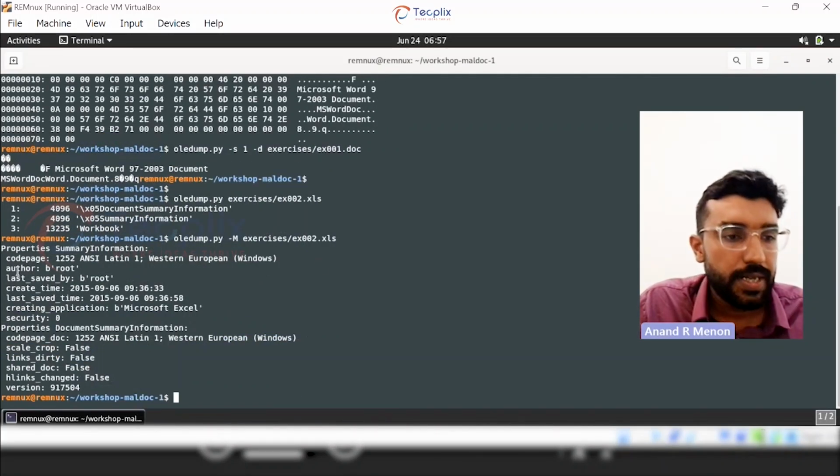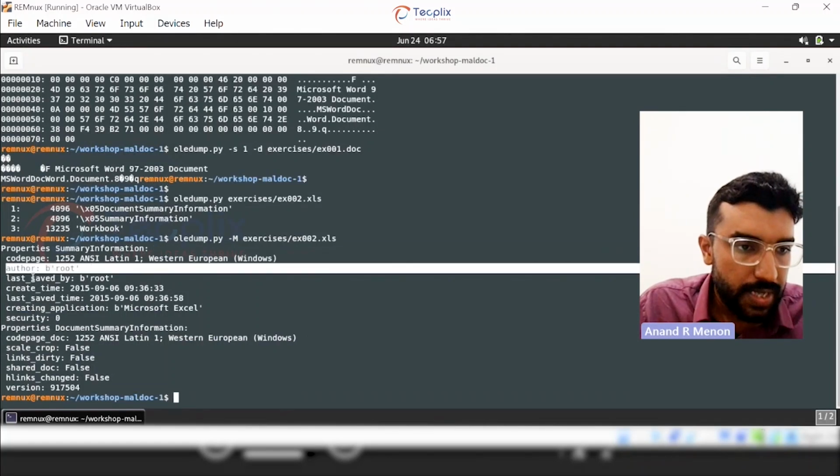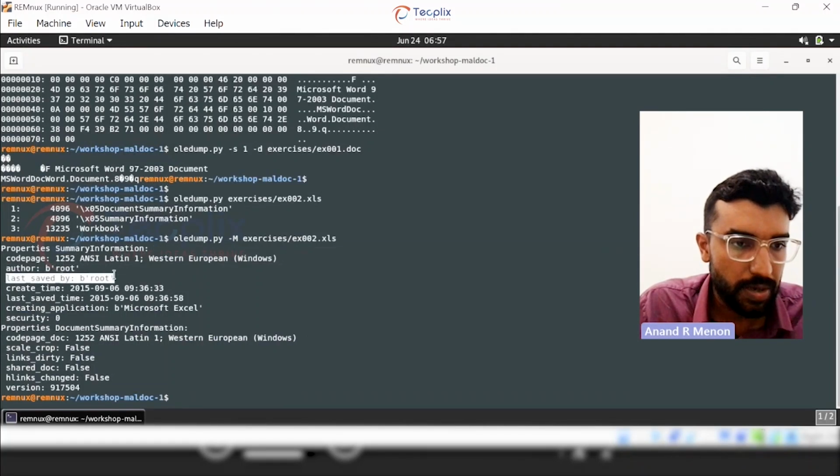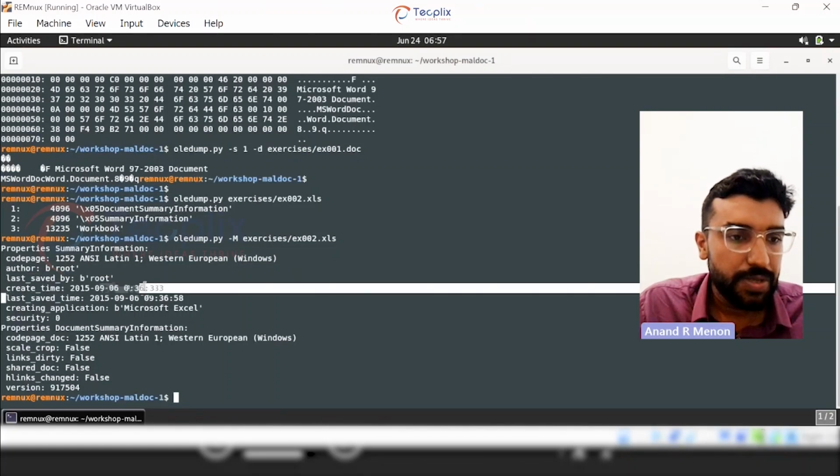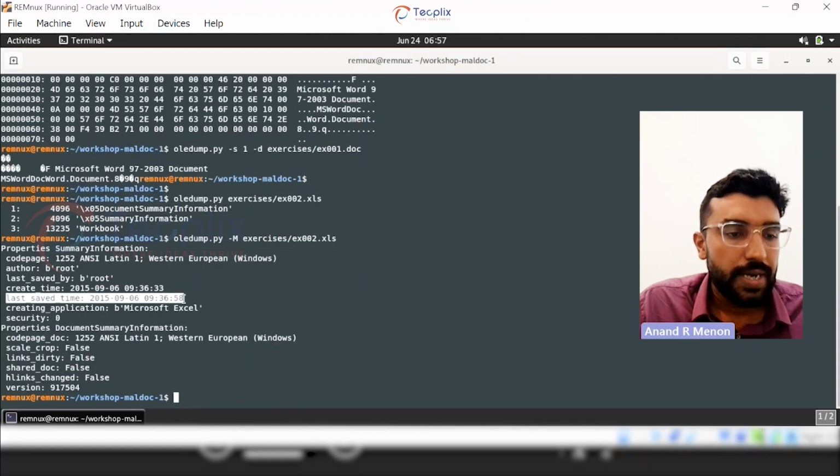As you can see here, the author information is mentioned, and the last saved by. It is also by the same user, which is the root user, and the create time is mentioned here. The last save time is also mentioned here. So this is what I mentioned earlier.